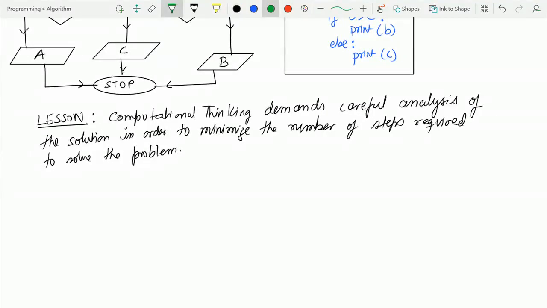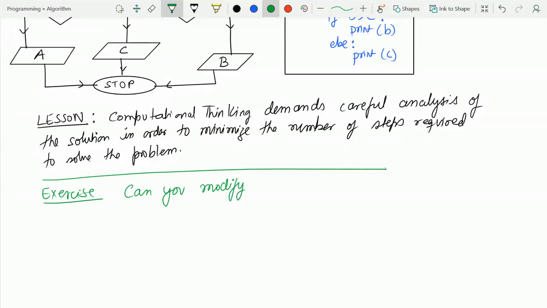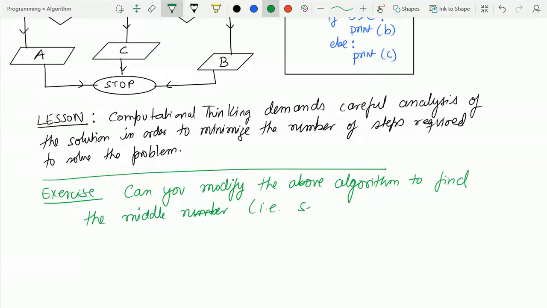Now that you have understood this, can you modify the above algorithm to find the middle number, that is, the second largest of 3 numbers? So if A is equal to 5, B is equal to 7 and C is equal to 6, the answer is C.